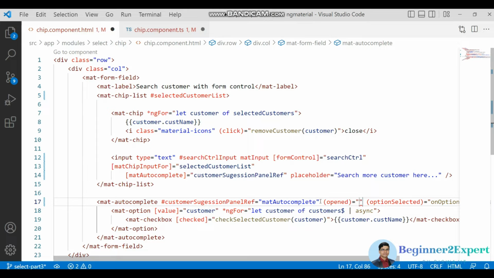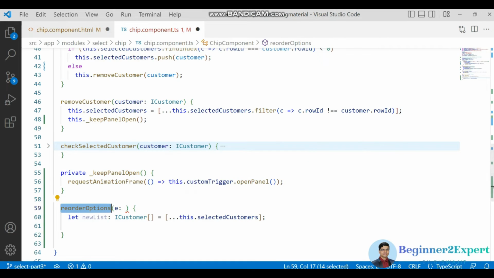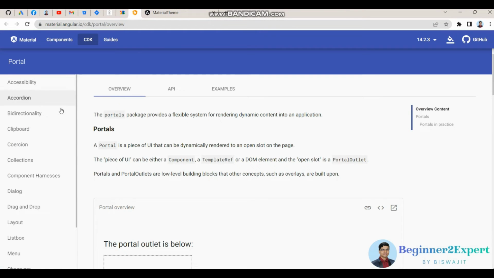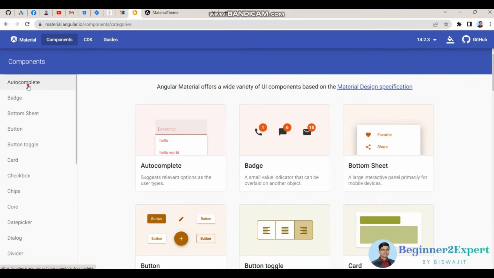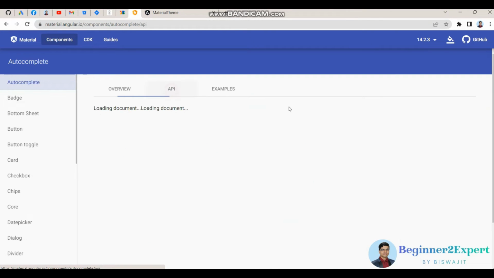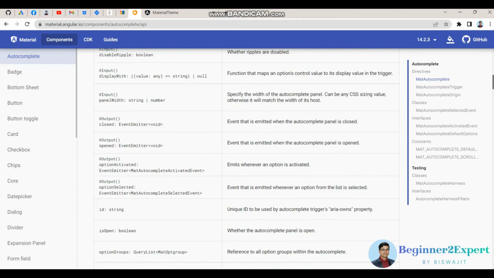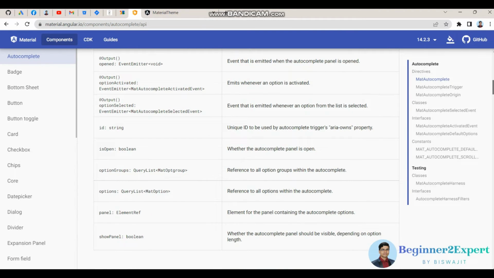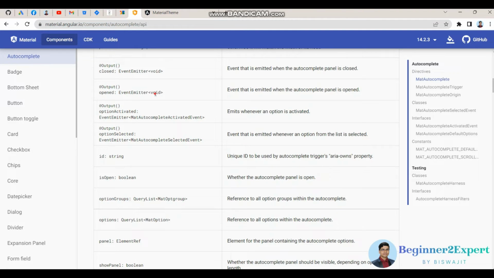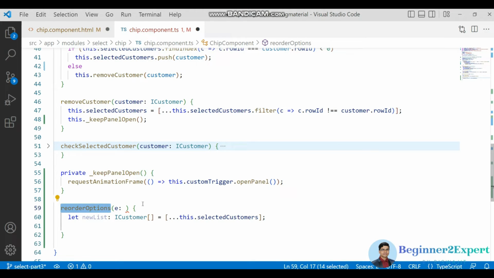While the suggestion panel opens, at this time only the ordering will be done. And here I'll use $event. And what would be the event type? If you want to check, just go to the Material API documentation for autocomplete and come down a little bit. Oh, okay, there is no event, void type. So don't use that.